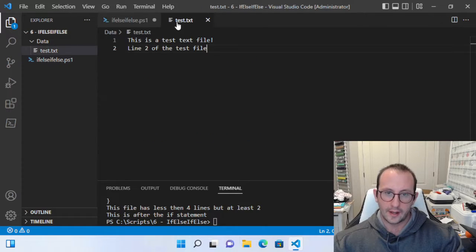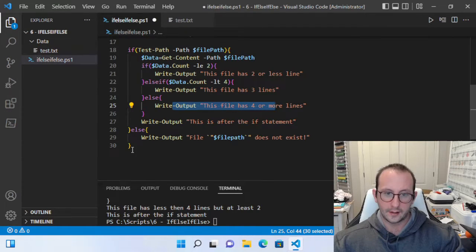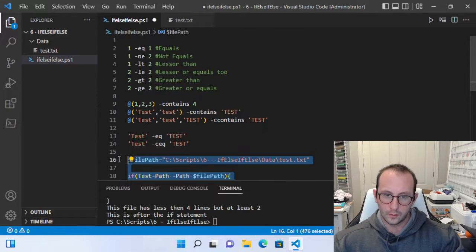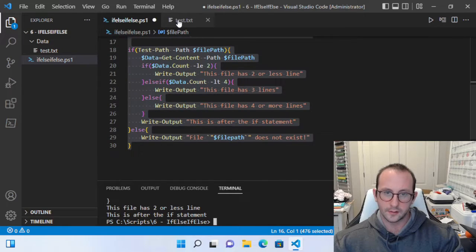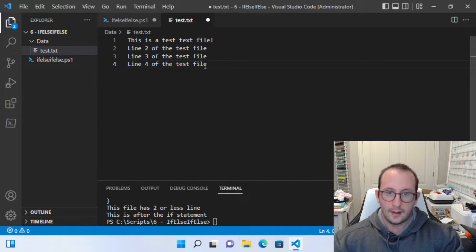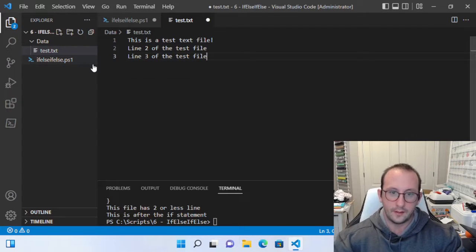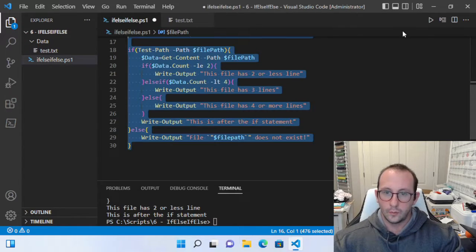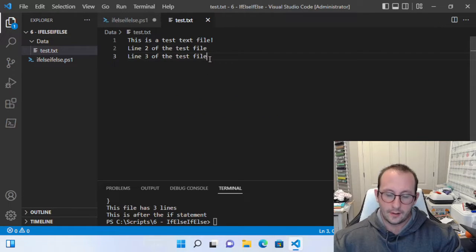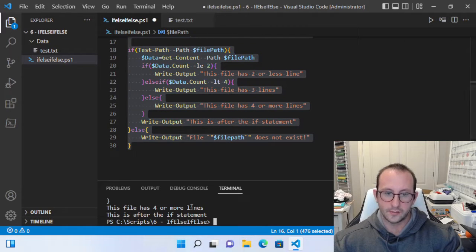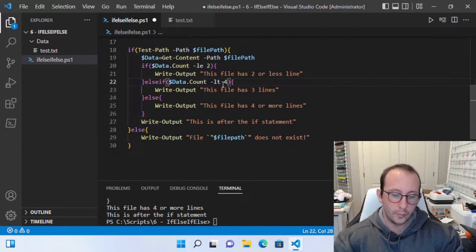So if we go ahead and run it again here, we see this file has 2 or less lines. If we added once again the third line here, we would see that this file has 3 lines. And if we added the 4th line once again, we see that this file has 4 or more lines. So we could easily change this to equals 3, and this would be the exact same output.